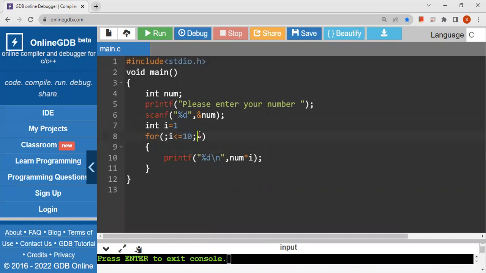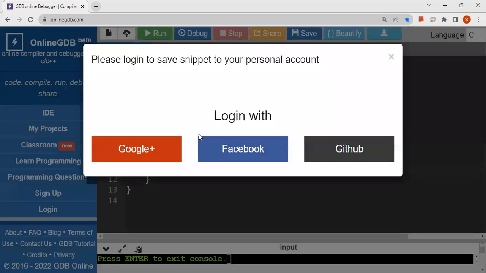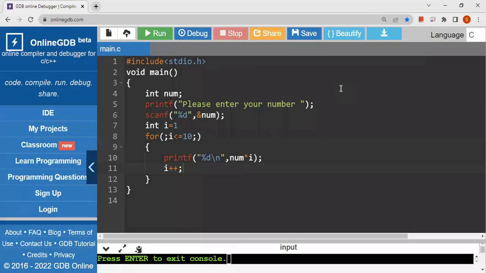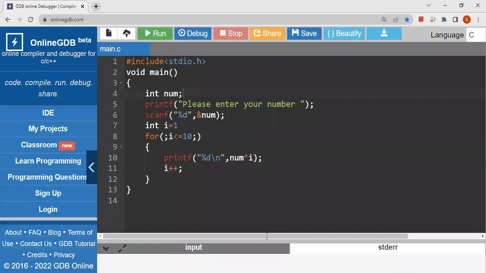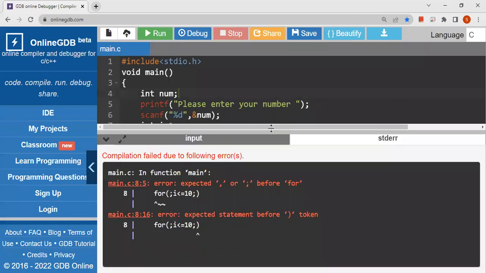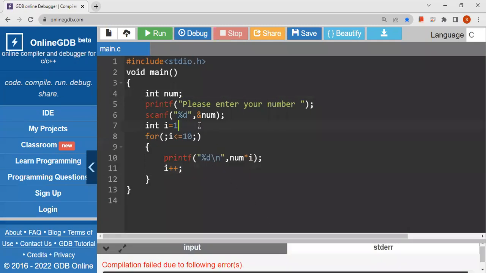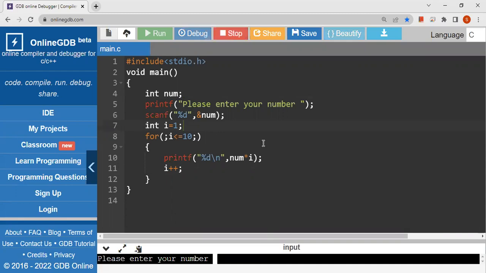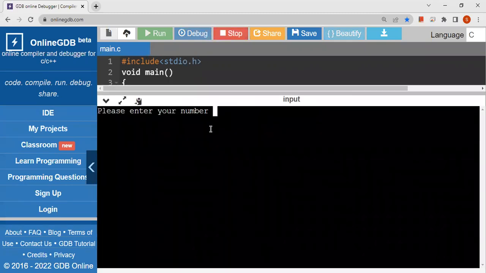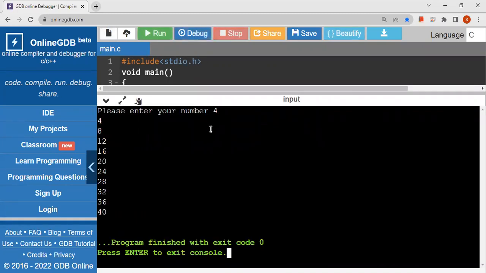You can remove this I++ and you can perform this I++ here even. I++ semicolon. Oh, sorry. Let me run this code. Okay, so that is not supported. Oh, 1 second, guys. All right, so we are just going to input a number 4 and we'll get the same.